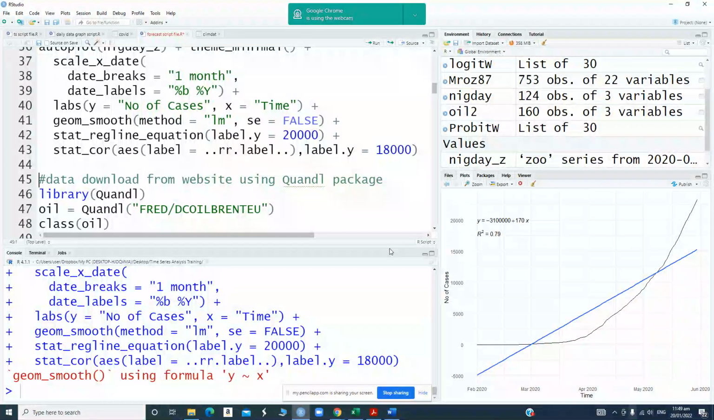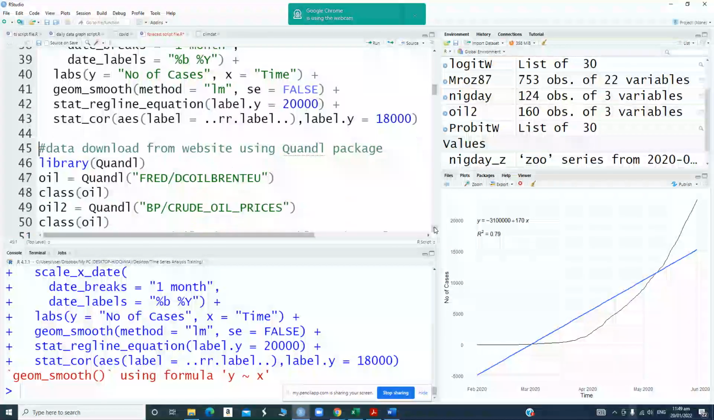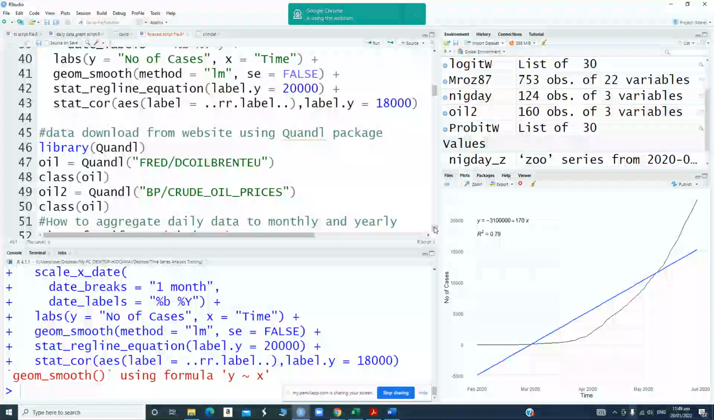All right, so another way to import a data set into R from a website is the use of Quandl. If you don't have it, you install it. If you don't have any of those packages, it's simple to install. Just come here and say Tools, Install Packages. It's going to give us a box, and inside that box, we will type the packages.